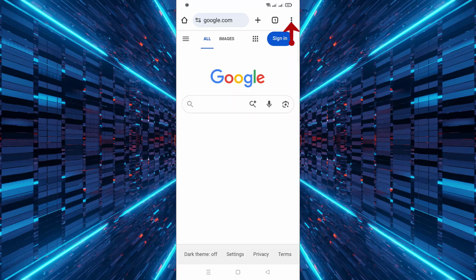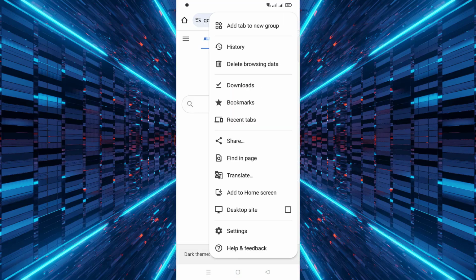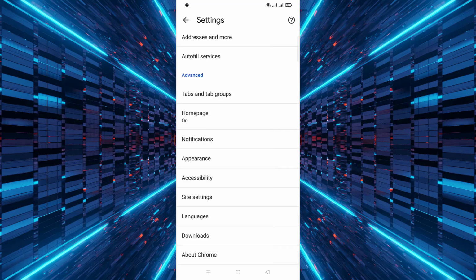Next, tap on the three dots icon at the top right. From this menu, find and tap on Settings to continue. Scroll down slowly until you find the option called Accessibility and tap on it.